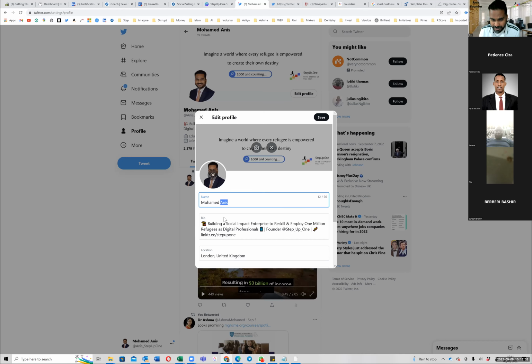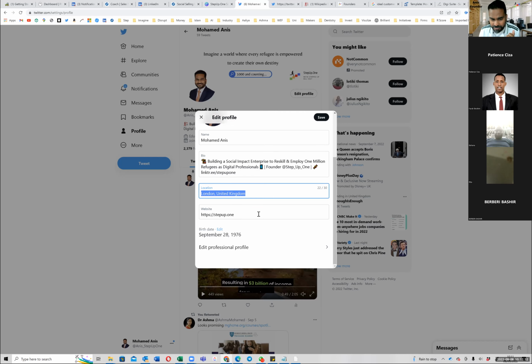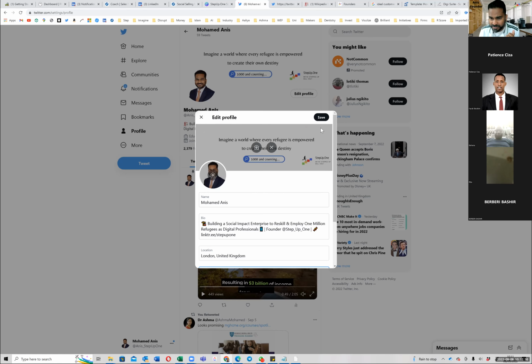Then your photo, then your name. Copy paste this whole thing, except instead of founder, you put leader or manager or member, whatever. Here you put Kakuma Refugee Camp. Here you put HTTPS, StepUp.One. And pretty much that's it.